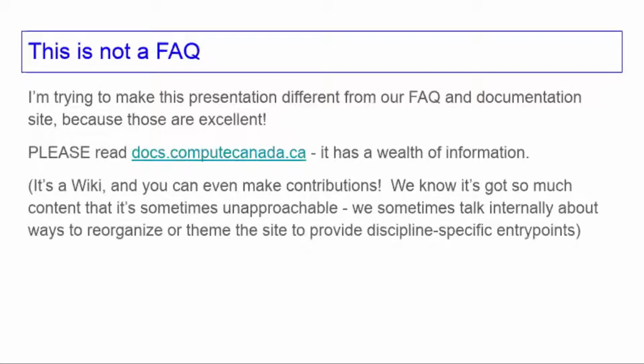So this is definitely not a FAQ. We have a lot of documentation. The documentation is on docs.computecanada.ca for the most part. Is documentation available in some other places? Almost everything I'm going to talk about is covered to some extent in the Docs wiki.